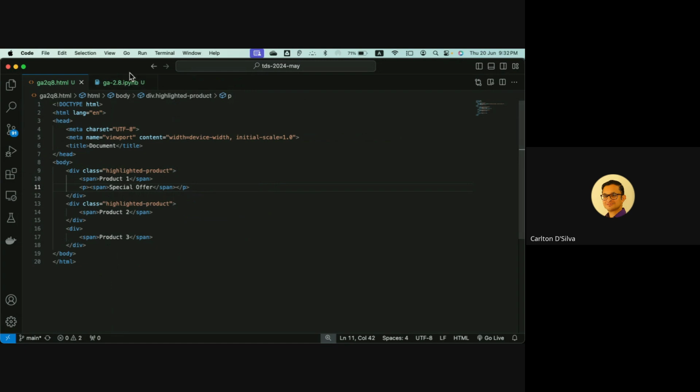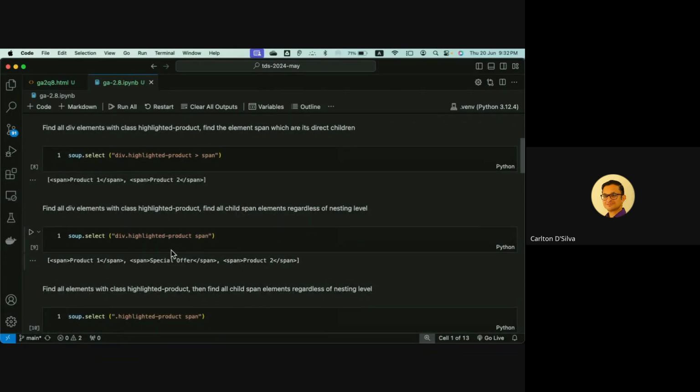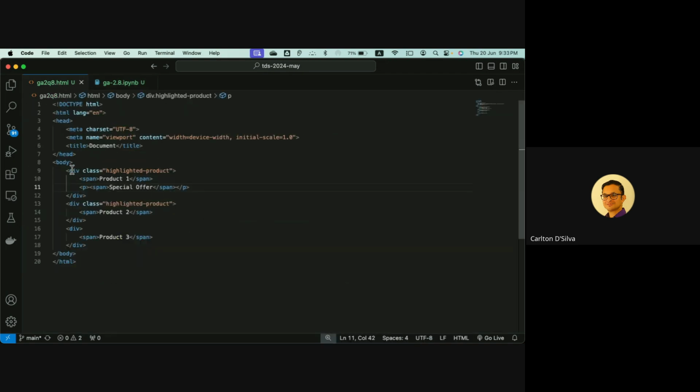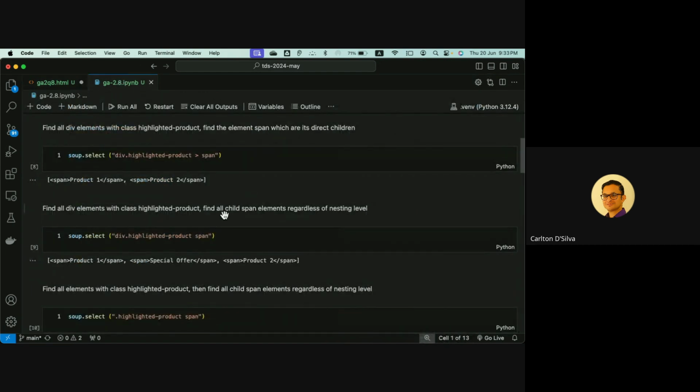That's better. So as you can see, that second option was wrong without that arrow, because it's looking for all span elements regardless of nesting level. Here is the div dot highlighted product. That's one. This is also there regardless of nesting. See, it's nested within the P. In fact, if I make it more obvious, I can do this so that you can see that. Regardless of nesting level, it picks up these and this one. Of course, it won't pick up this because it's not in the class. Okay, so that's how that works.